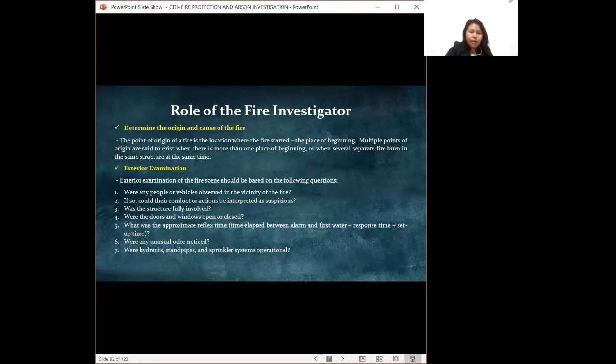Were entrances blocked, for example, by storage? Was forced entry made? And if so, by whom? Kanino? So, yan yung mga katanungan. What was the appropriate reflex time? Were any unusual odors noticed?